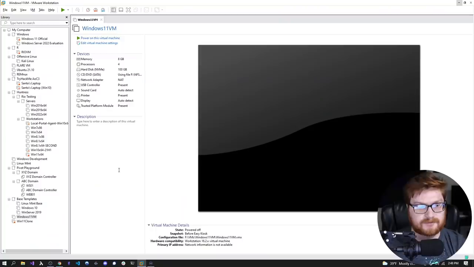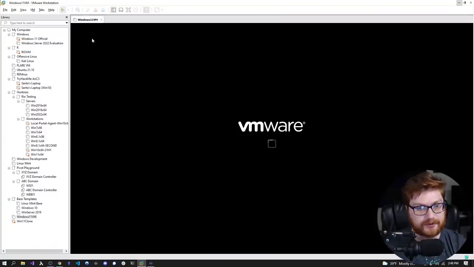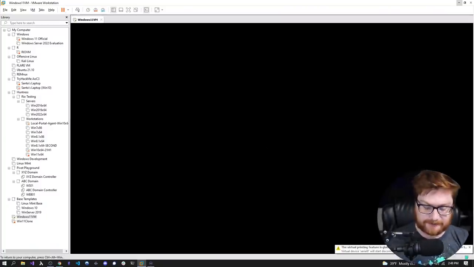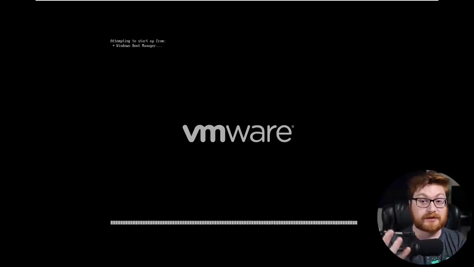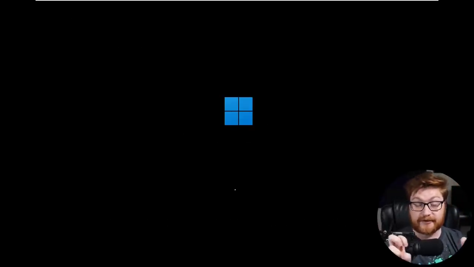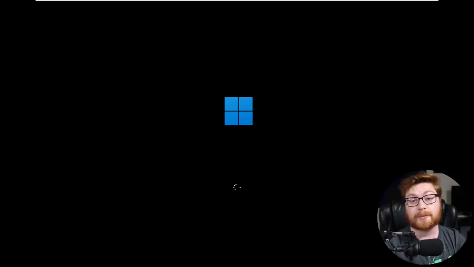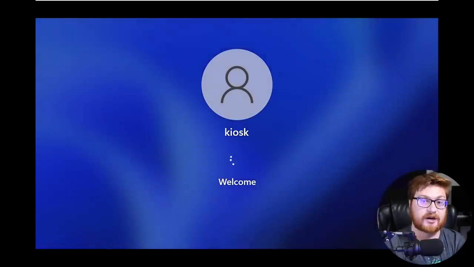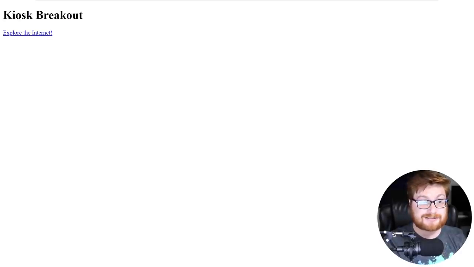Let's get to it. So I am going to fire up this Windows 11 virtual machine that we have been playing with. In the last video, you'll know that we set this up with a low privilege kiosk user, which will auto log in and then open up a web browser in a full screen maximized display where there aren't any buttons available to us. It's just the content of the web page. You can see here's our kiosk user logging in, and we'll get loaded up to this boring basic page of a kiosk breakout.